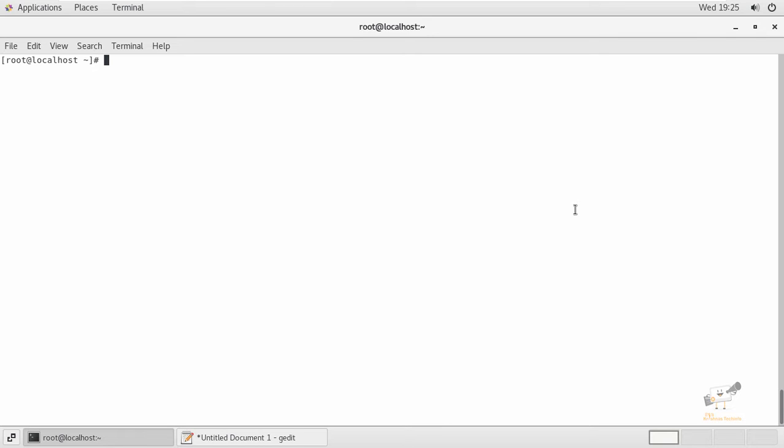In this video, we can see how to install Jenkins on CentOS or Red Hat Linux. Jenkins is an open source Java based automation server which helps you to set up a continuous integration and continuous delivery pipeline.